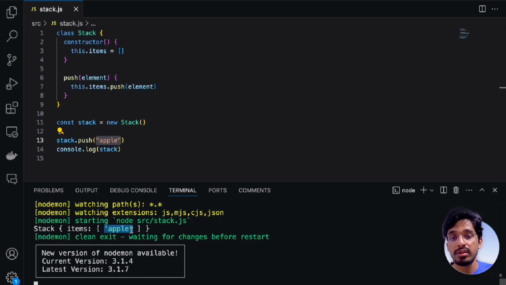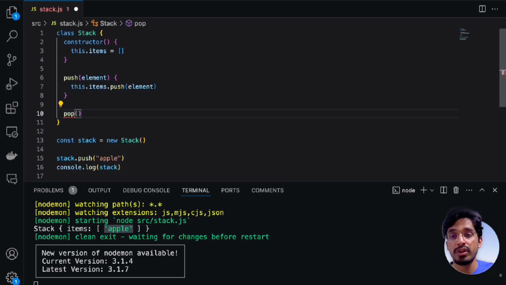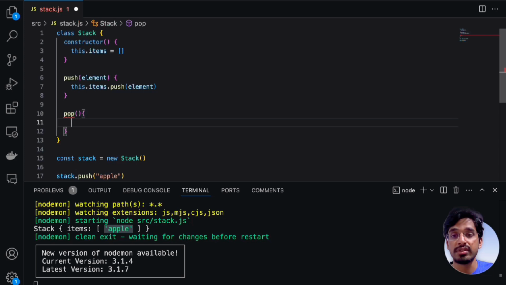Okay, so then we can now create a method to remove an element from the stack, that is pop. Let's create that method. We do not need to pass in anything because this will be the last element that gets popped out of the stack. And let's first check if the stack is empty, then we return something like "stack is empty, cannot pop". Okay, so let's check if the items array is empty.